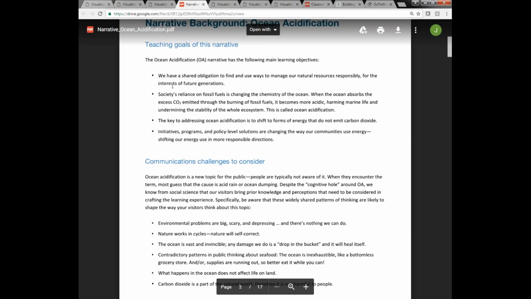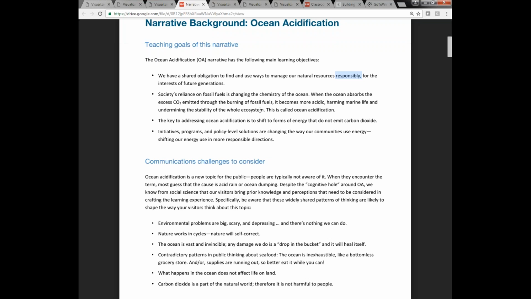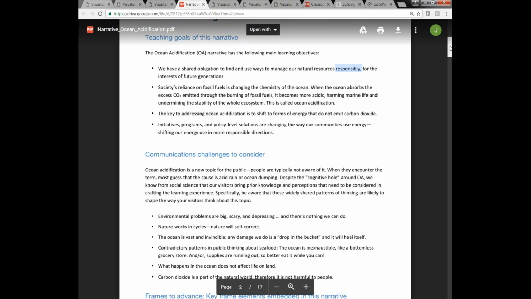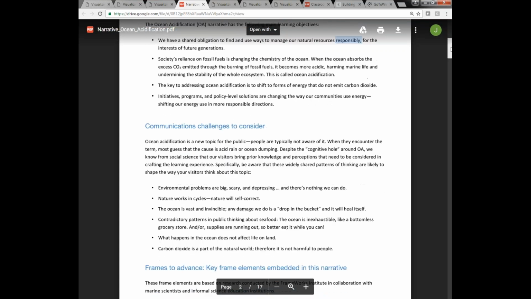So in this particular case, we're trying to foreground a message that we, humanity, have a shared obligation to find and use ways to manage our natural resources responsibly. Again, you'll see that that responsible word helps cue the idea that this is something we all care about. None of us want to be irresponsible. We want to take care of the world that we depend on and that depends on us.